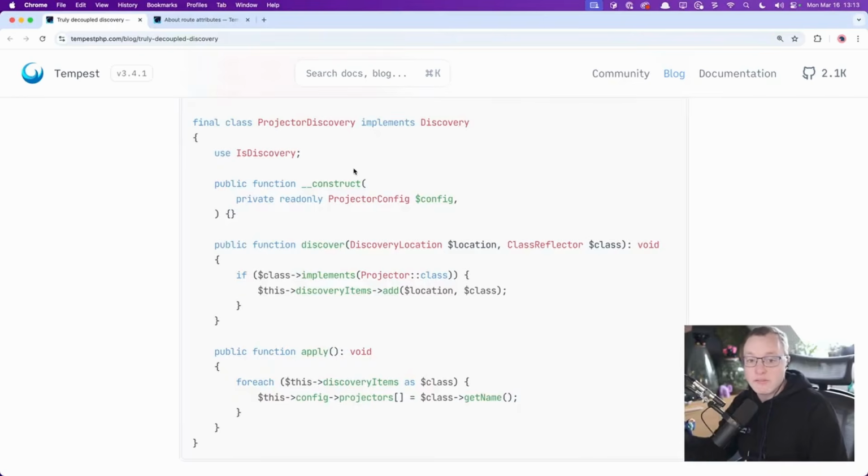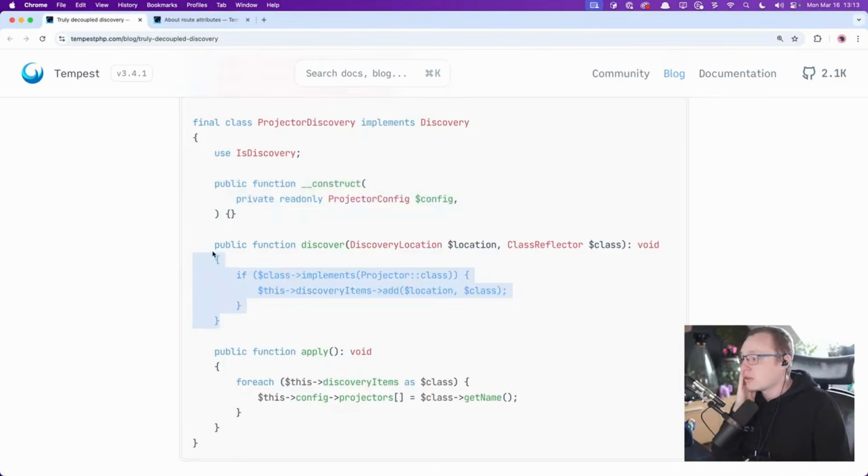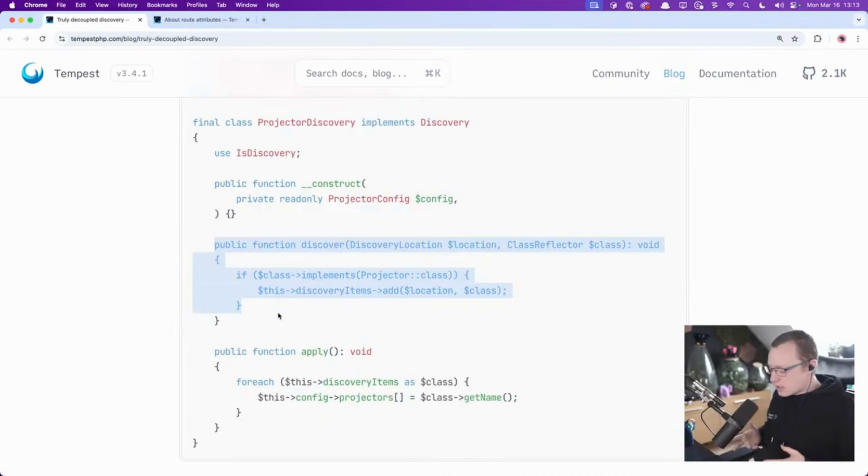This is a very simple example of Discovery in action, where you inject that projector config, right? That's the place where things get registered for projector related code. And then you have this discovery method. What this discovery method does is it's getting called for every single file within your project. And that includes vendor files.